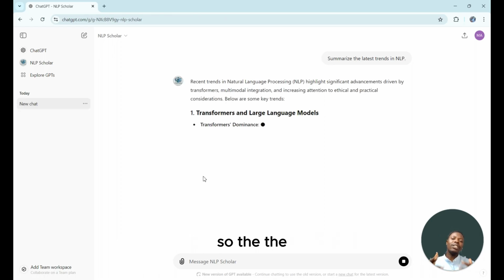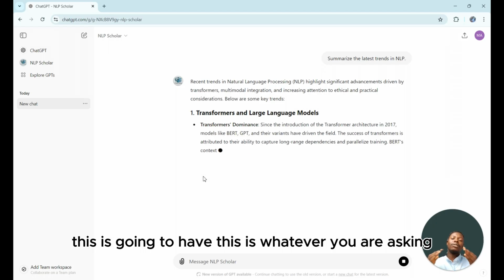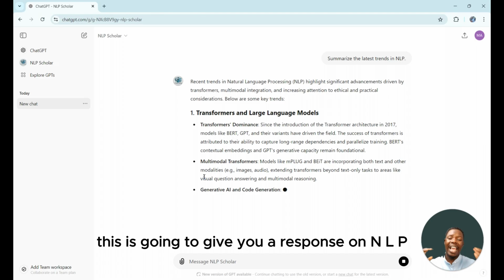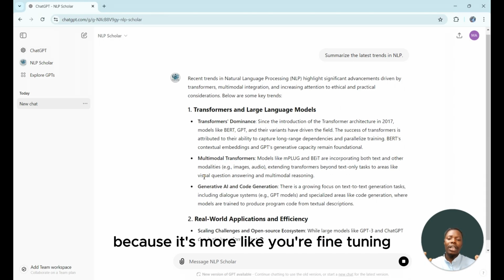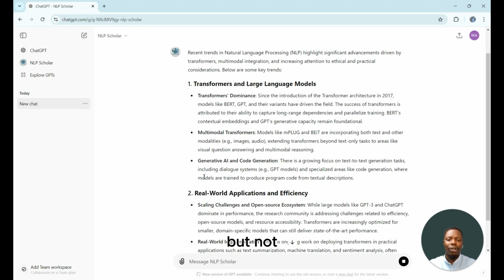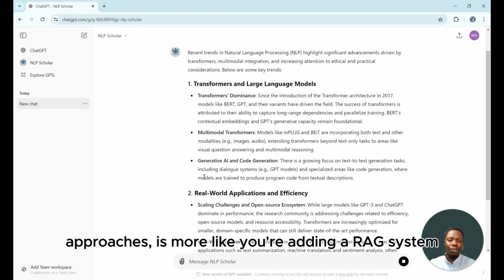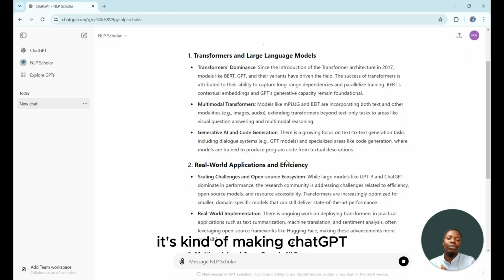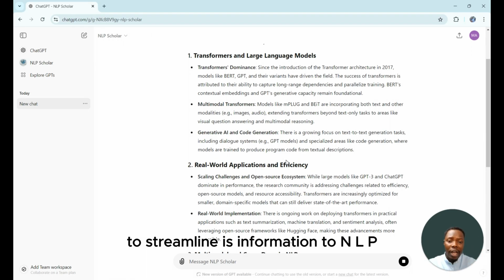Whatever you are asking, this is going to give you a response on NLP, because it's more like you're fine-tuning, but not the usual fine-tuning approach. It's more like you're adding a RAG system, but not necessarily. But this is specialized. It's kind of making ChatGPT streamline its information to NLP.